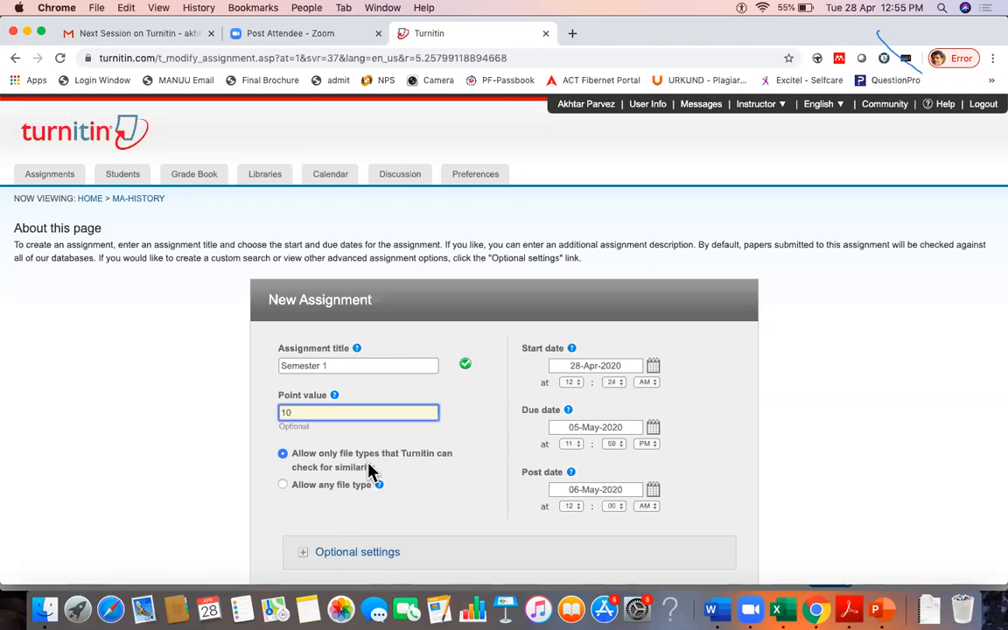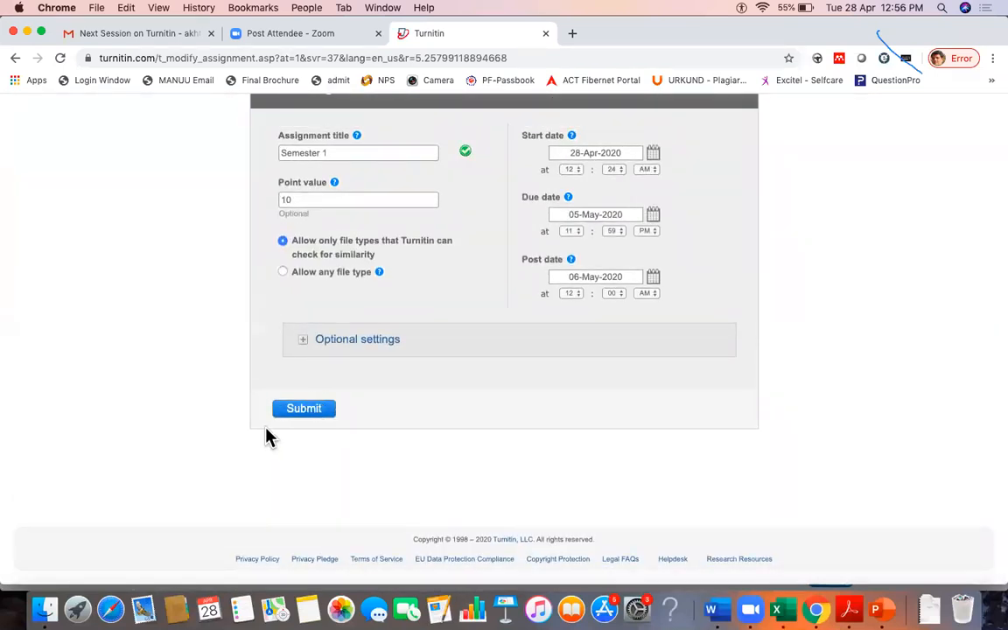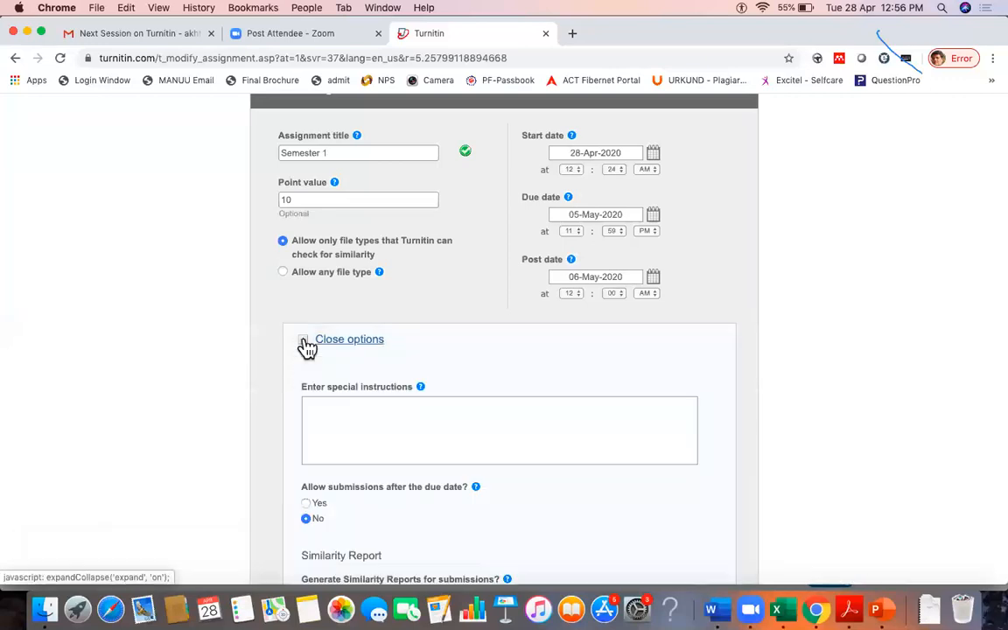So I always recommend that you use only Word or PDF or Excel, etc. here. And don't use this one, because there are some files which Turnitin has problem to understand. And after this, what generally people do, they simply submit. So you have to remember one thing: you don't have to submit yet. You have to see these optional settings. So what are those optional settings? So you can say here, write this. Okay.